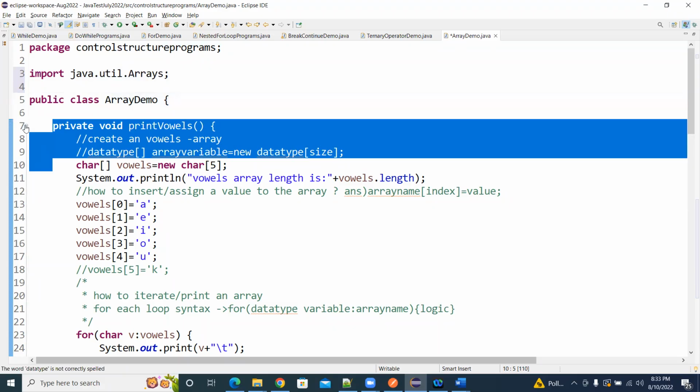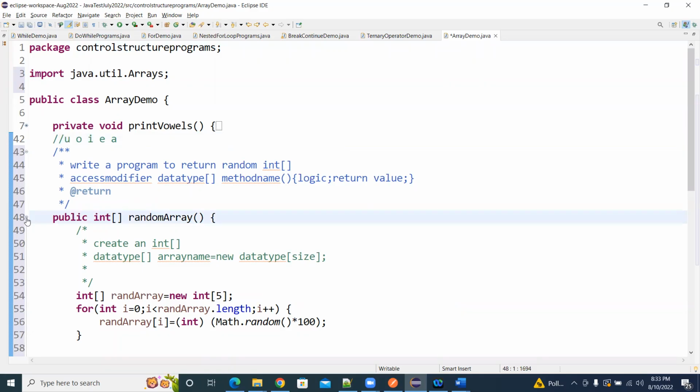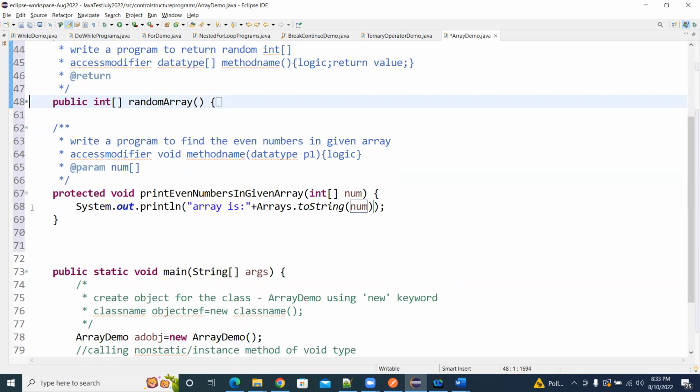So this is one method. This is another method. You can close these methods also, all of them, if you want. Then this is another method you are developing here. This is the plus icon. If you expand, it will show all the logic. But this is the one you can print.